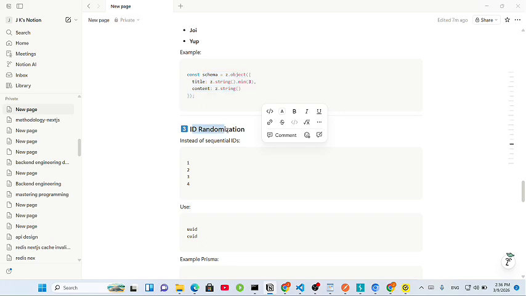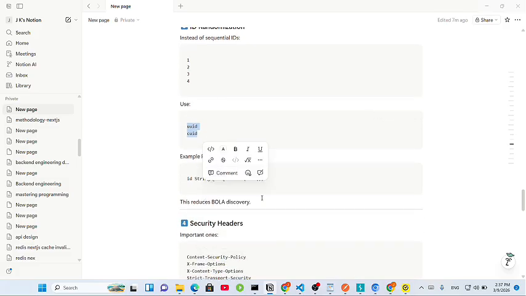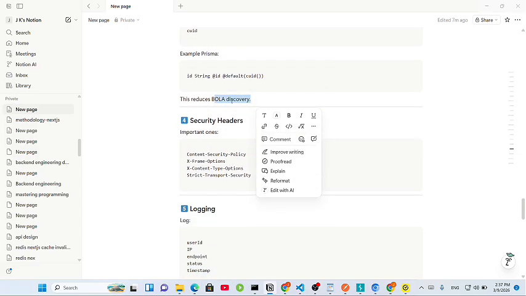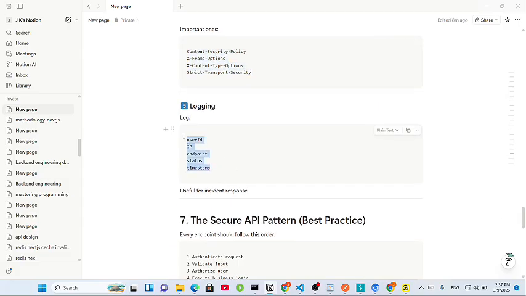And always use random IDs. Don't use sequential IDs, because I can just change the ID and access another user's data, right? Use UUID, which is random, it's complicated. That's why we set the ID default to CUID. It reduces object discovery. Security headers, don't forget these headers, this is very important. And don't forget to add logging also, useful for incident response.